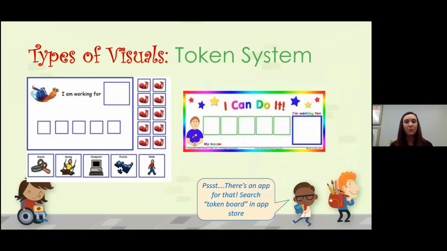Our third type of visual is the token system. And this is best for rewarding positive behavior or practicing a new skill. A lot of times, skills that require a lot of repetition. So your potty training. So when we go potty 5 times, then we'll earn this prize of a motivating activity. So your child can collect what they want to work for, and then when they practice that several times, they can earn that reward. These are used a lot at school too, so you may see them in your classrooms.